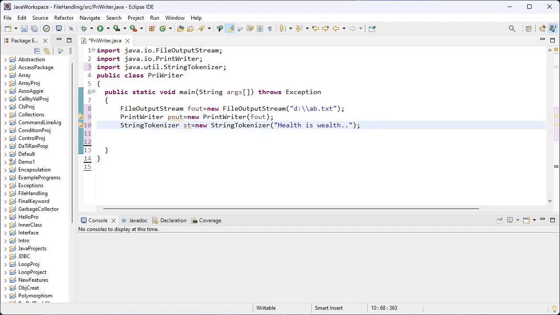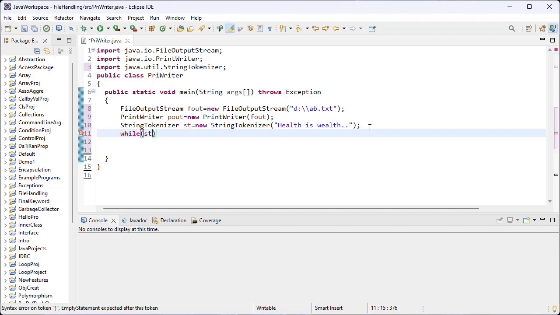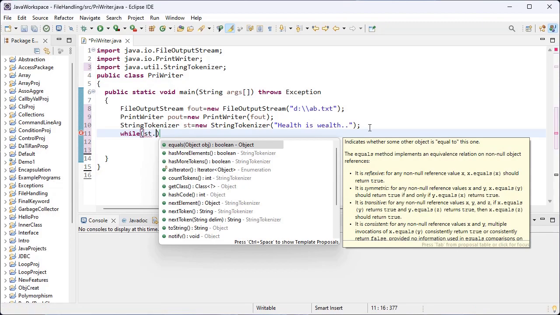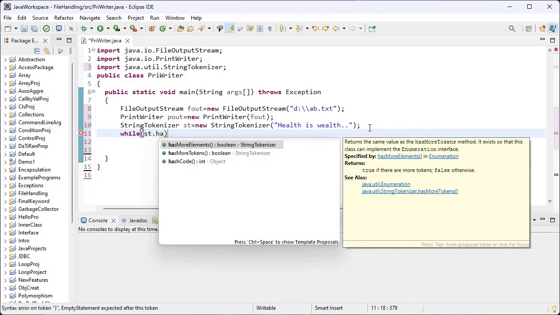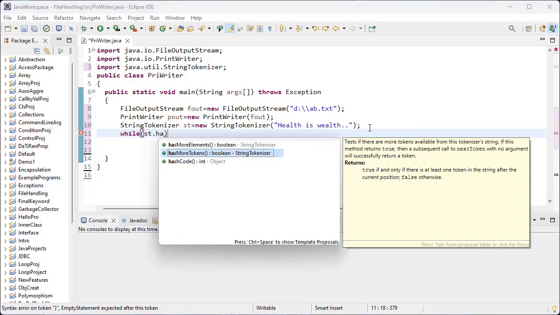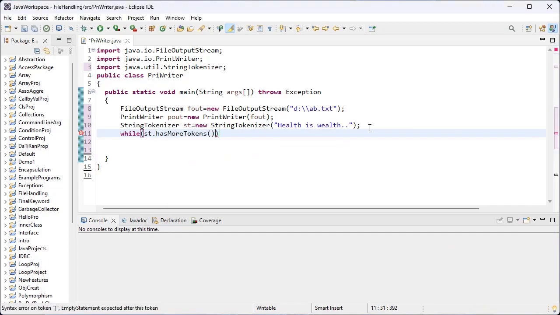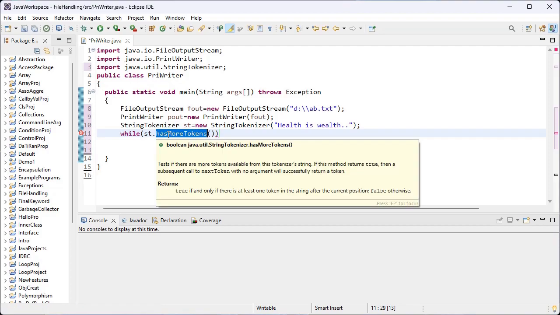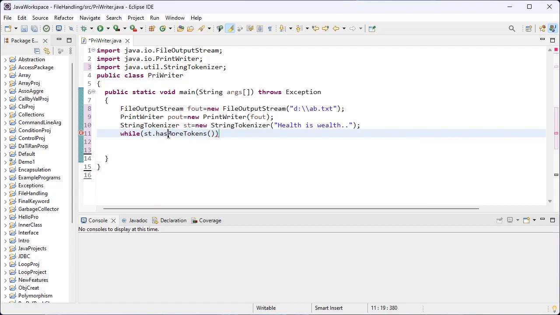And then I implement the while loop. While st is the object for the StringTokenizer class, and inside the StringTokenizer class we have many inbuilt methods. Now I use the hasMoreTokens inbuilt method. So what is the usage of this method? This method returns a boolean value, which means it returns either true or false. This method returns false if there is no string left inside this object.